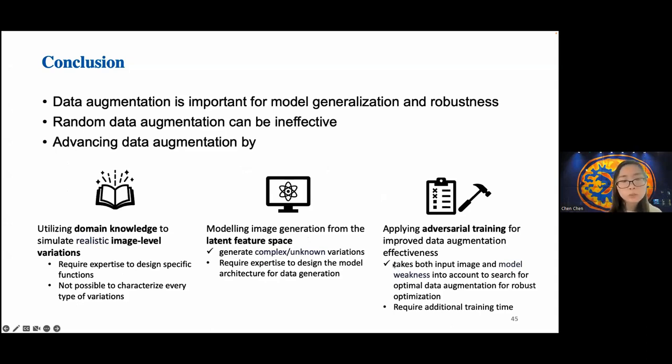We talked about how important data augmentation is for model generalization and robustness, and how it can be very ineffective if we just randomly sample those values.